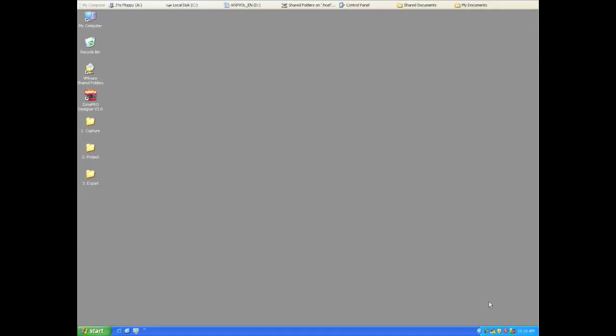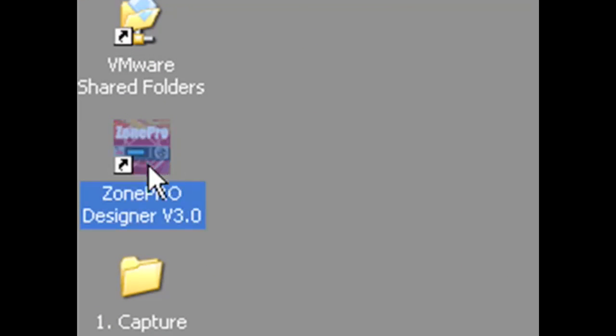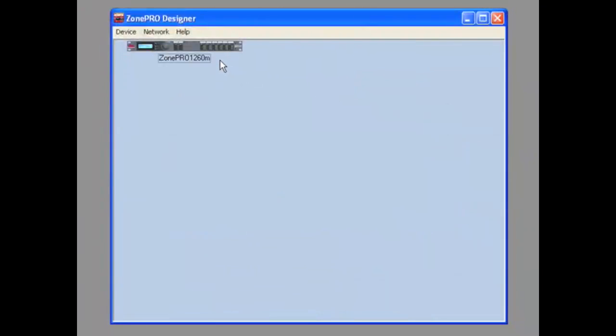In most cases, connecting the ZonePRO to your computer via Ethernet is simple. Just connect the crossover cable between your computer and the ZonePRO, wait a few minutes for your computer to detect the ZonePRO and assign itself an auto IP address, and then open ZonePRO Designer. The icon of the ZonePRO should appear in the upper left-hand corner. It's now online and ready to be programmed.